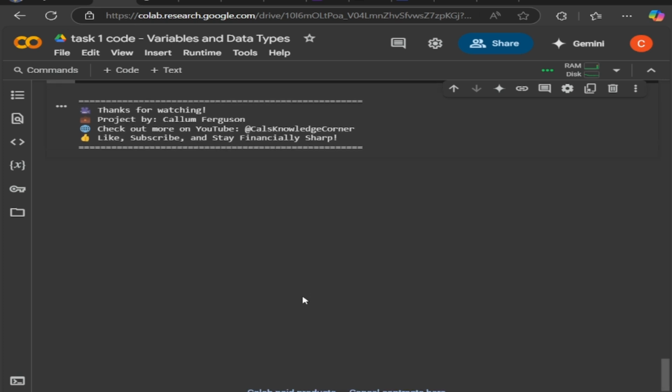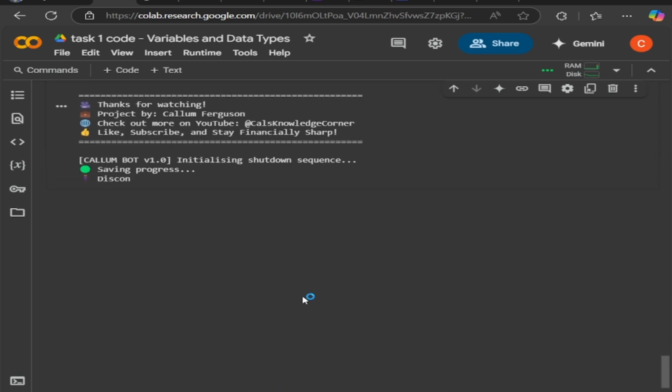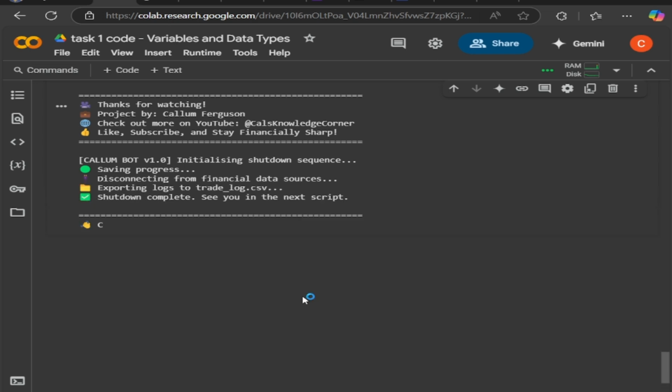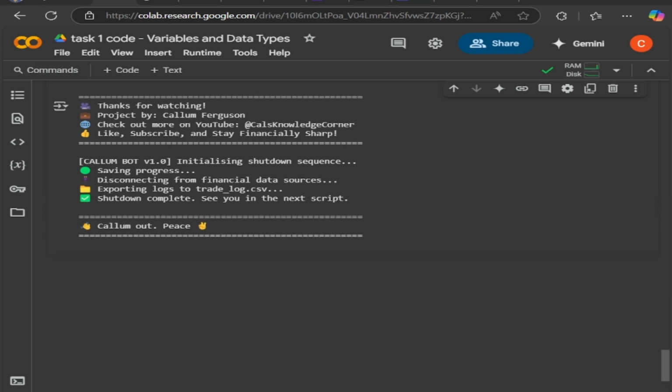That now brings us to the end of the specialised project. You've now created a successful trading bot. This has been a very long journey for all of us, but what you need to do now is keep learning and stay curious.